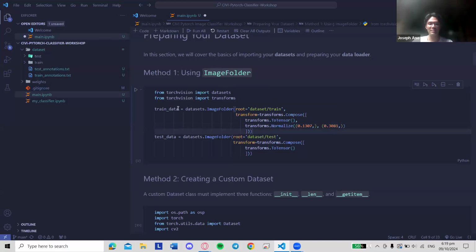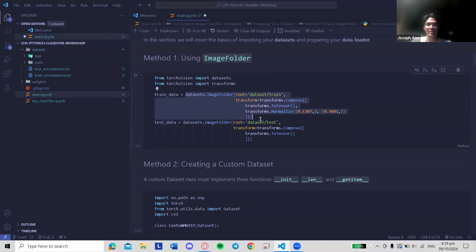So that's basically how to use the image folder. This class will basically process the data for us. It will separate the images from the classes. We do this for each of our partitions. Since we have a train set and a test set, we have to create a dataset for each, right? So here we're creating one for the train set, and then here we're also creating one for the test set.